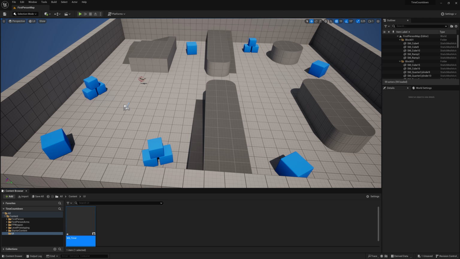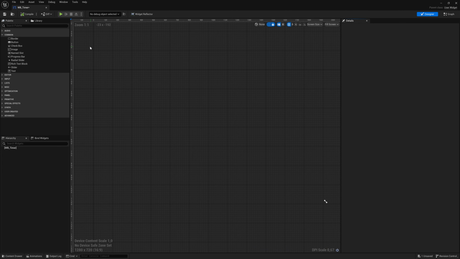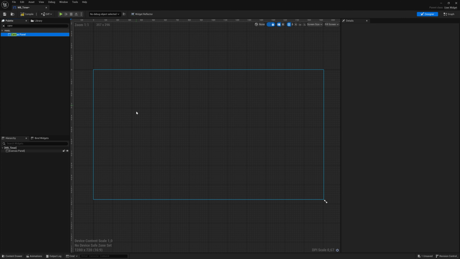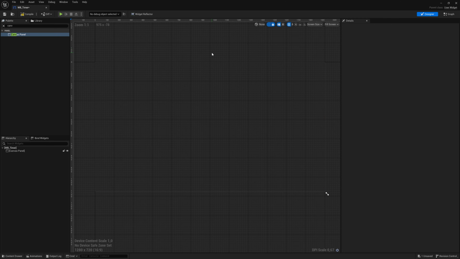Now open up this widget blueprint, and inside of here, before we start doing anything with the UI, you have to add the canvas first. So if you search up here for canvas, then you can click and drag this into the hierarchy, and then you can see you have now added this canvas into here.